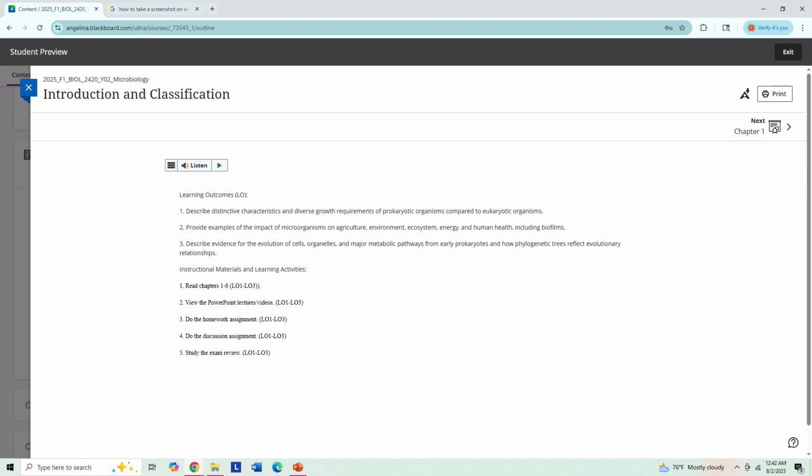So this is what I was talking about, the introduction classification. It just gives you what the learning outcomes are, what your requirements are for this: reading the chapters, viewing the PowerPoints, doing the homework. There is a discussion topic, which you'll see in a moment, that's associated with each unit as well, and studying for the test.